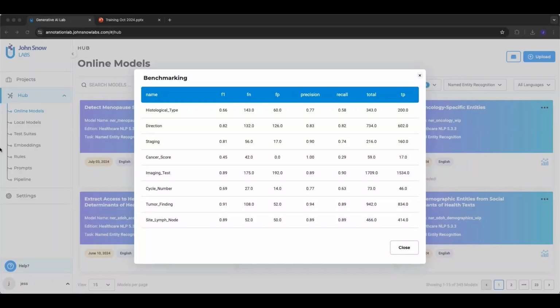So the next thing we have is precision, and precision measures the accuracy of positive predictions made by the model. A high precision model indicates that most predicted positives are indeed true positives, making it crucial for applications where false positives are costly.